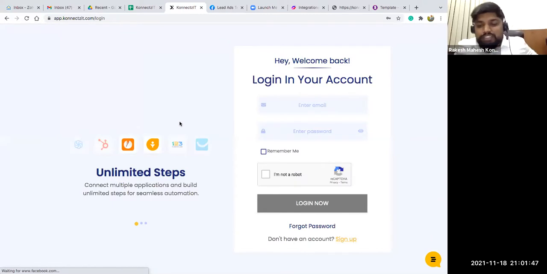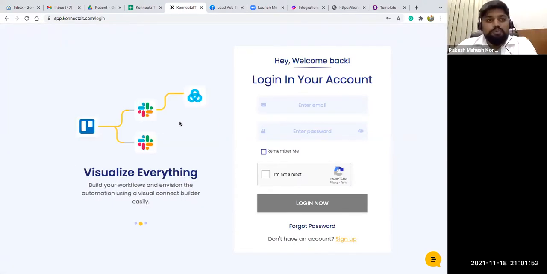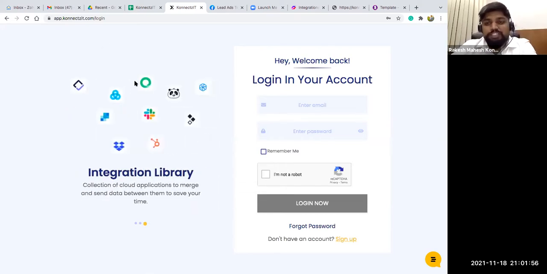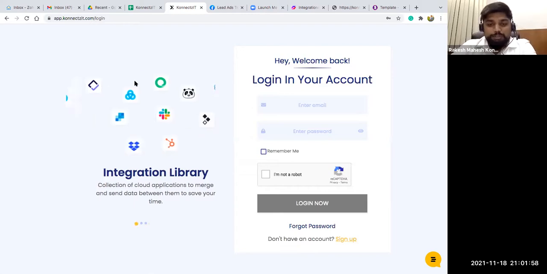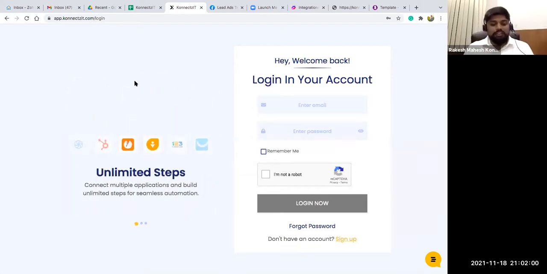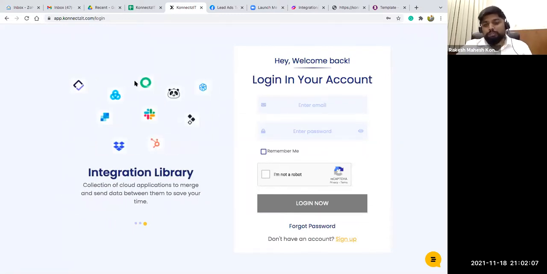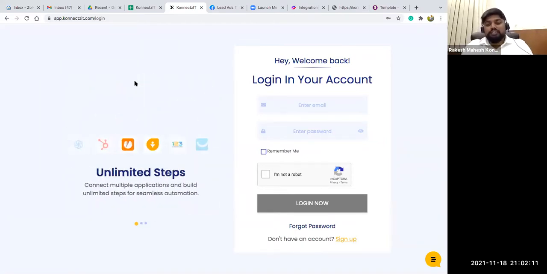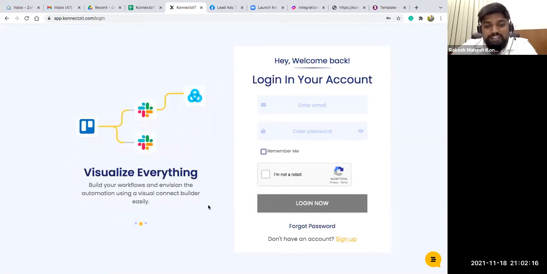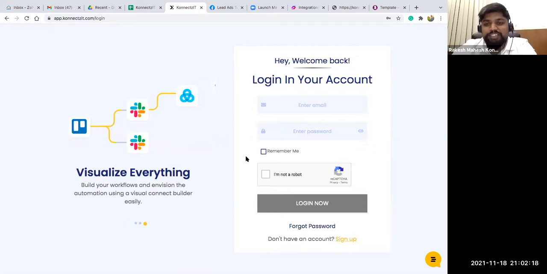I'll just start with the login screen. So welcome to Connexit onboarding session. So Connexit is a workflow automation tool, as you all know. So post all your questions, I'll be happy to answer at the end of this session. Whatever questions you have, just post them accordingly, and I'll answer them at the end of the session. So make sure you use the Q&A tab for that, so it will be easy for me.